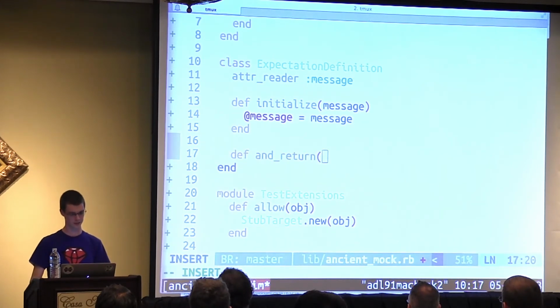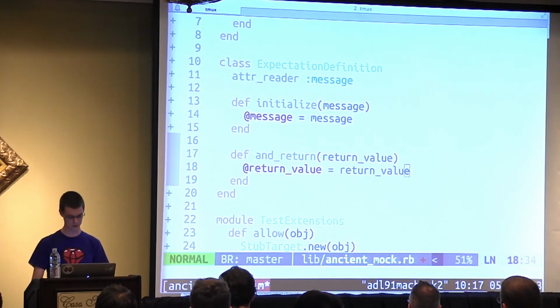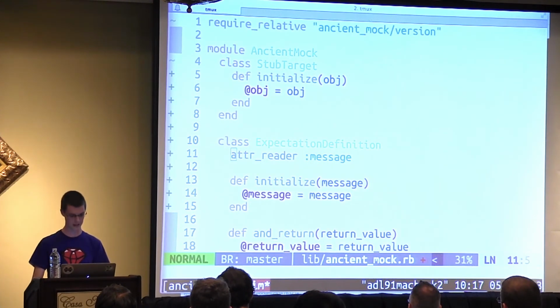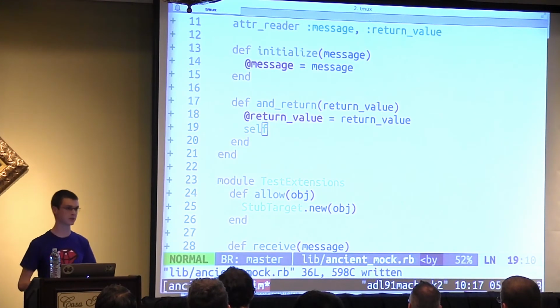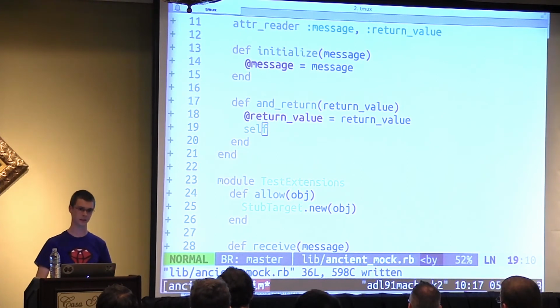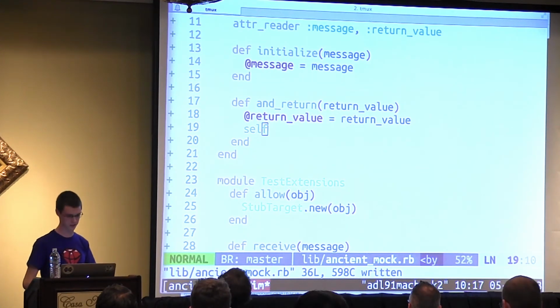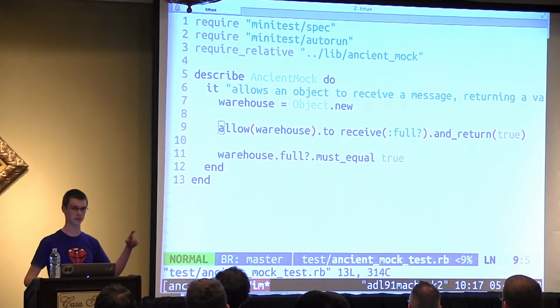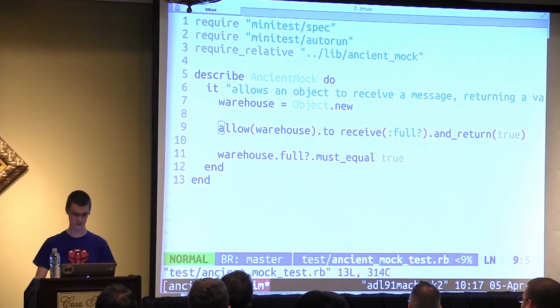and_return takes in a return value, saves it off as an instance variable. We'll also expose the return value as an attr_reader. And importantly, we need to return self from and_return. This is pretty standard when you're doing a fluent interface in an object-oriented language. You keep building up an object and return self every time to support chaining on more methods. So because we're writing code that looks like receive and_return, and eventually we'll have receive with and_return, you return self every time, so the object just keeps getting built up.